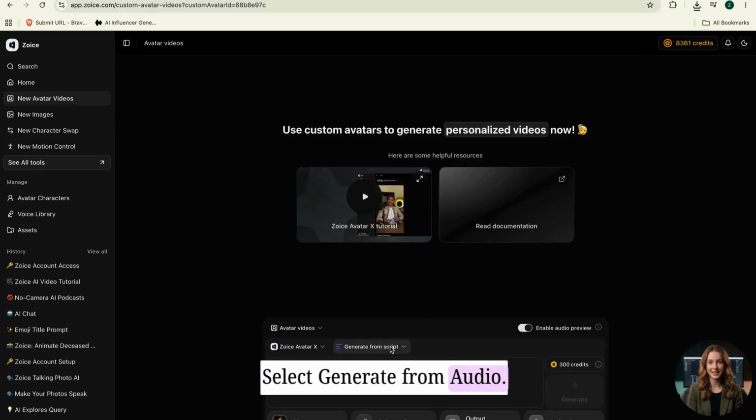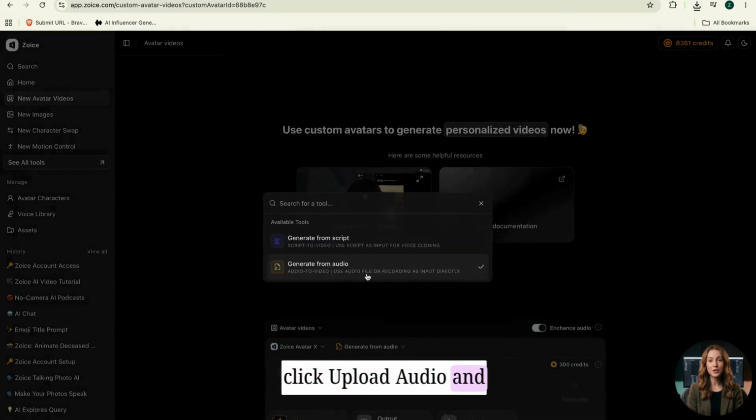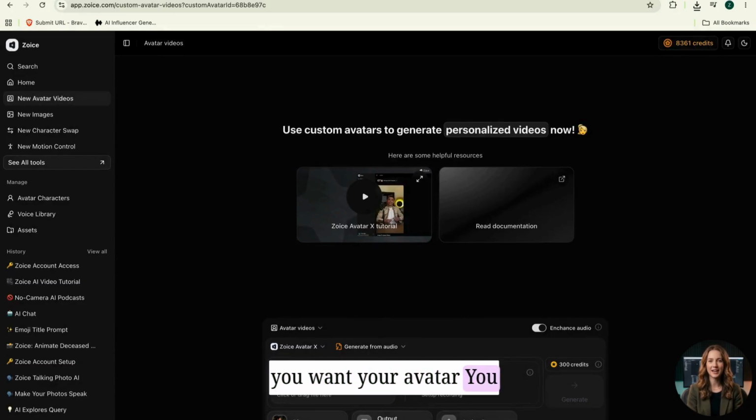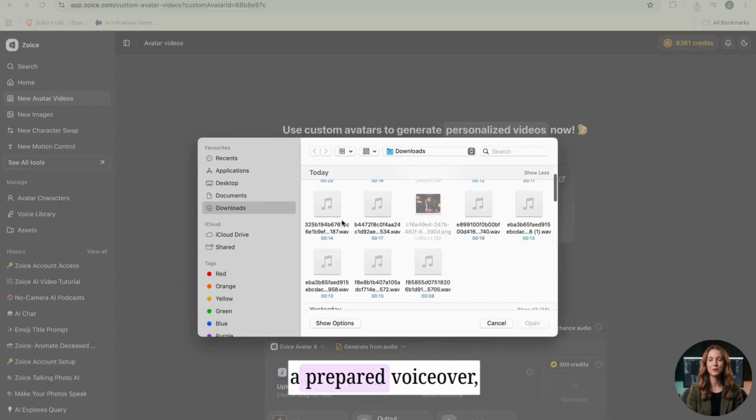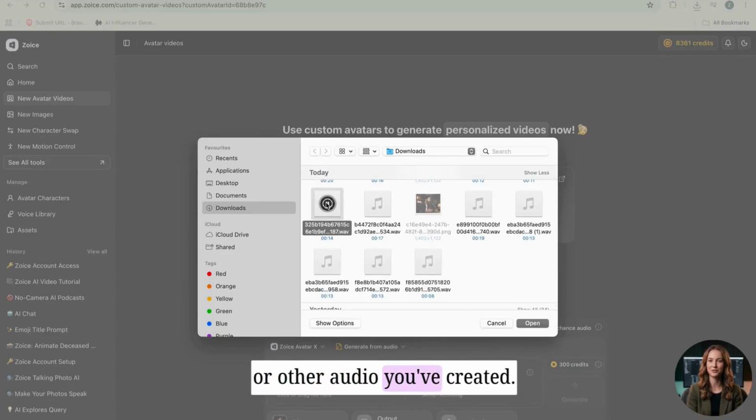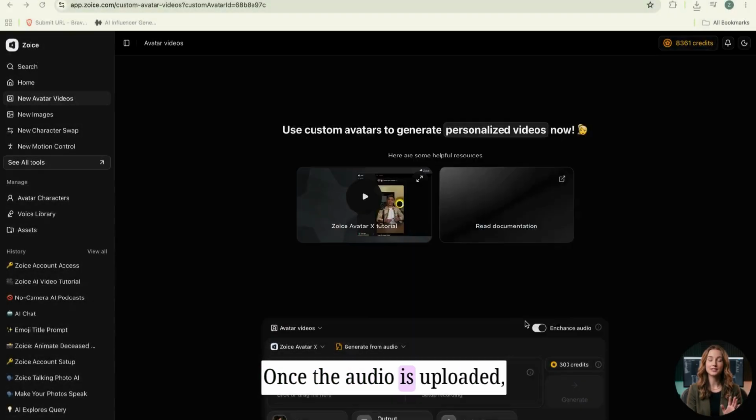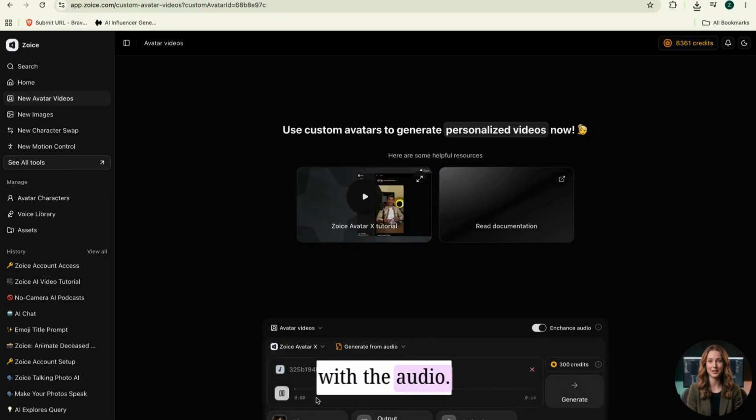Select Generate from Audio. Now click Upload Audio and choose the podcast audio you want your AI host to speak. You can use your own recorded podcast voice, a prepared voiceover, or other audio you've created. Once the audio is uploaded, Zoice will use it to synchronize the avatar's mouth movements with the audio.